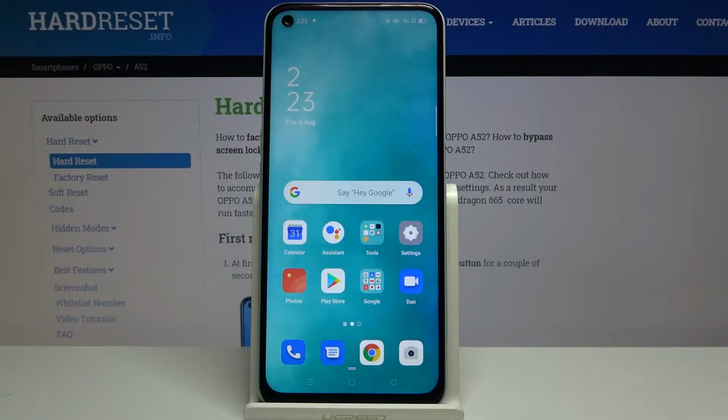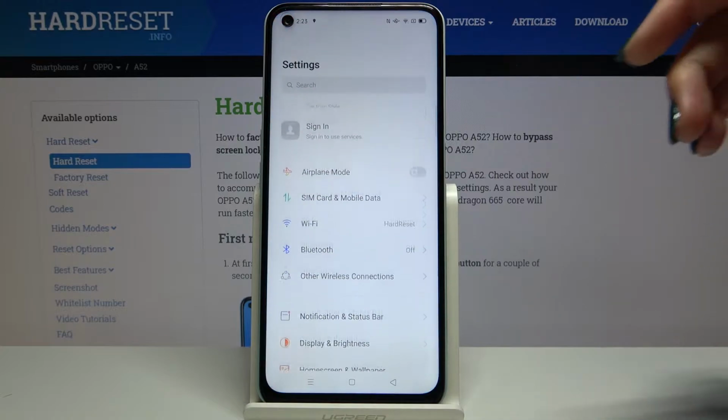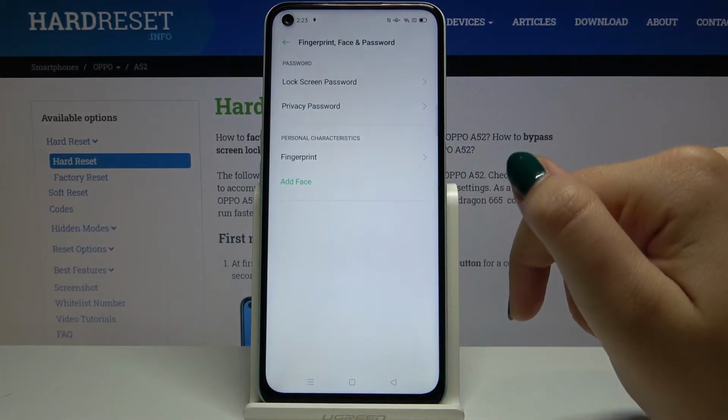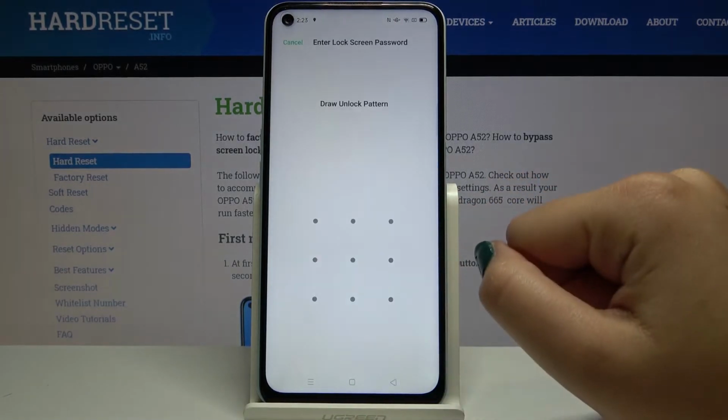Hi everyone, here we've got our OPPO A52 and let me show you how to lock apps with your fingerprint. So first of all, let's get into the settings. Now let's scroll down and find fingerprint, face and password and click on fingerprint.